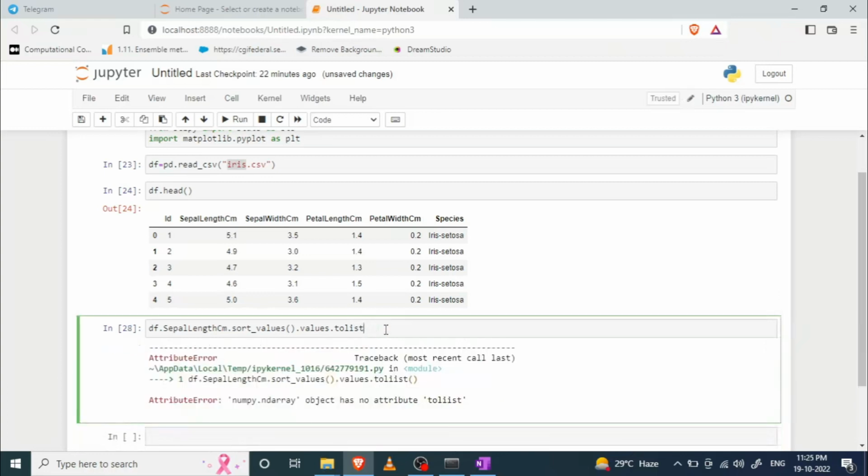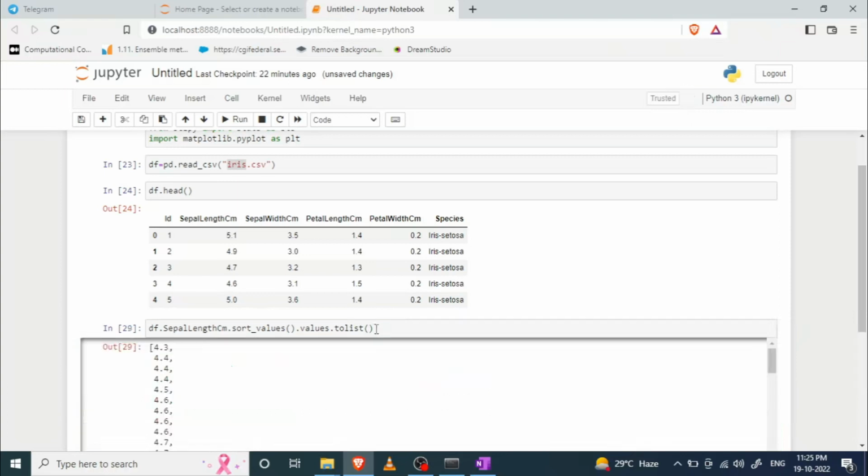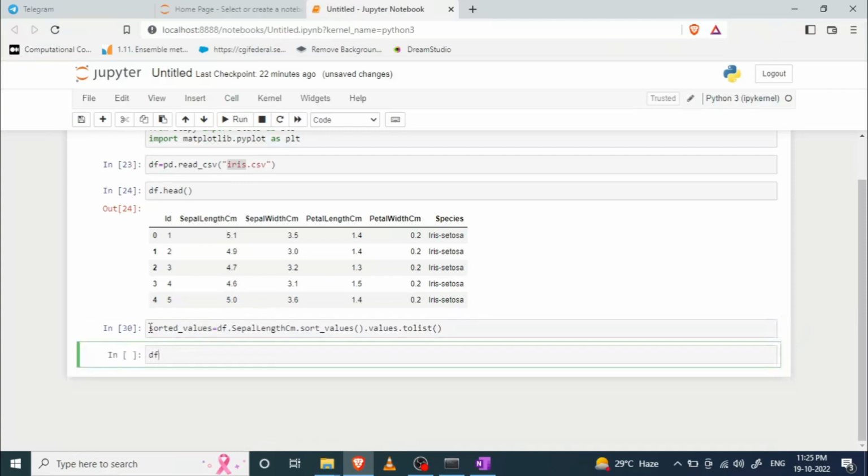Here I'm going to convert it into a list, and I've stored these values. I've stored this list into sorted_values, right? So now I'm going to calculate the mean of sepal length centimeter.